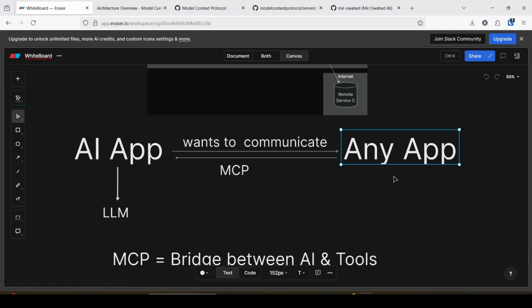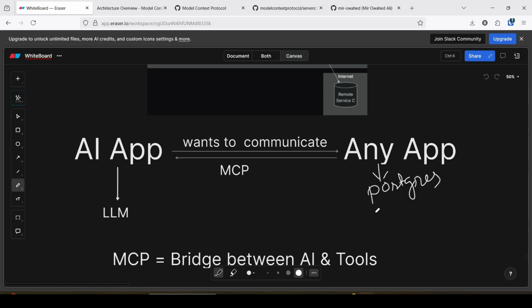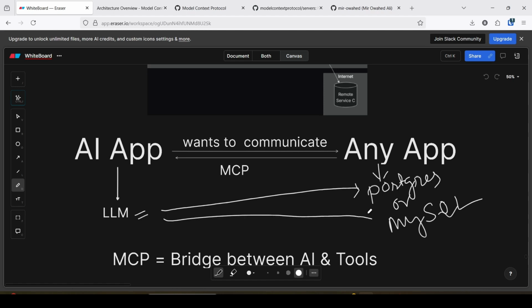Say for example, your GitHub account or any database. Say for example, any application means you want to talk to the database server, say Postgres, or you have a MySQL server. Any AI application under the hood has the LLM, large language model. The large language model wants to talk to your Postgres database or wants to communicate with your MySQL server.